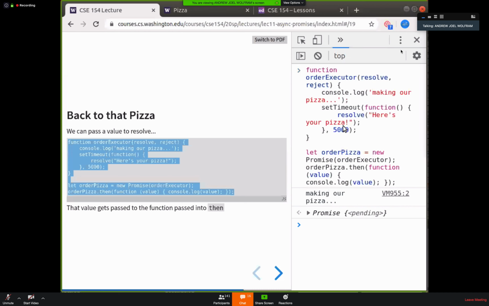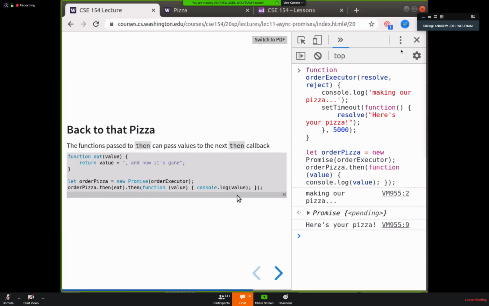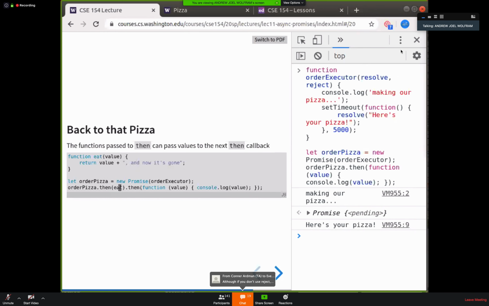And you'll see that this is just going to print out the message that I had passed into resolve, right? And what I can actually do is I can chain these then calls, right? And I can continue, and I can pass my value that I have given to resolve, and I can keep passing that down to each function that I have in my then chain, right? So in this case here, if we go back one slide, we have resolve passing in, here's your pizza. And then here, my eat function is just going to return that same value, plus now it's gone.